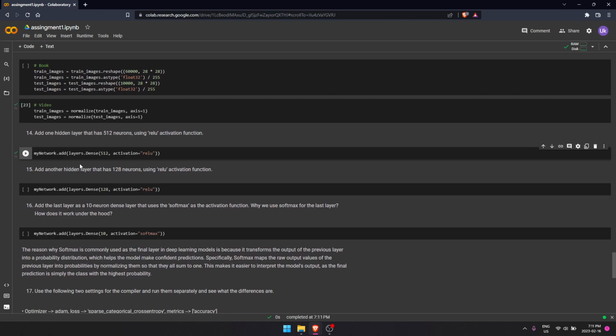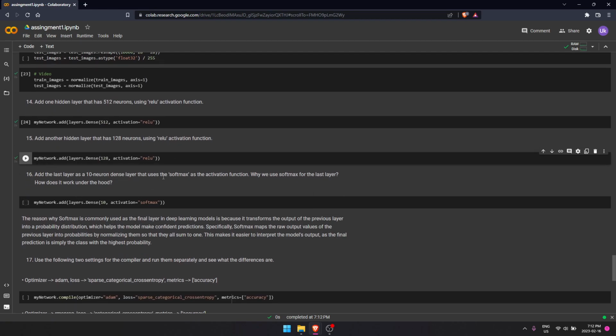And now we're going to do the same thing, but this time we're only going to use 128 neurons. And now we're going to add a layer. This is going to be the last layer, and it's going to have a 10 neuron dense layer, and we're going to use the softmax as the activation. And let's run this as well.